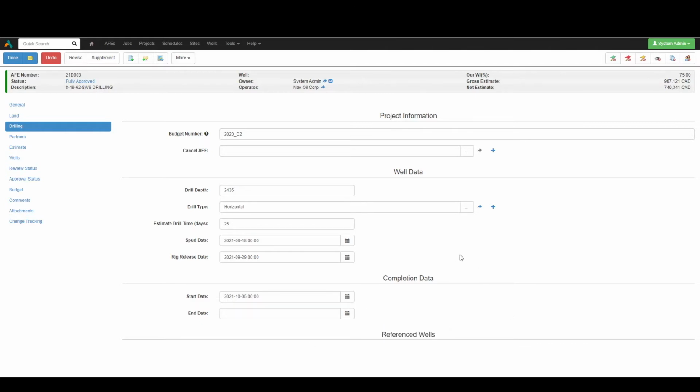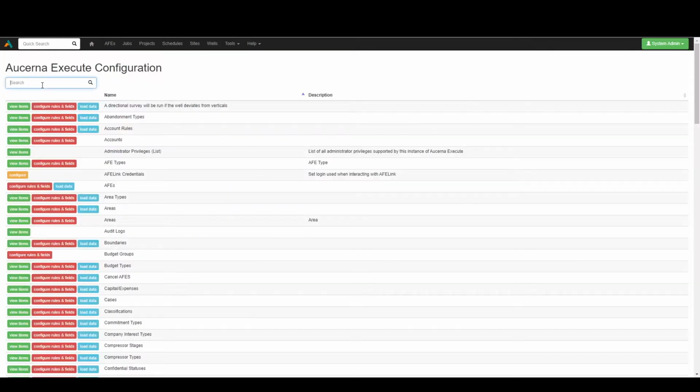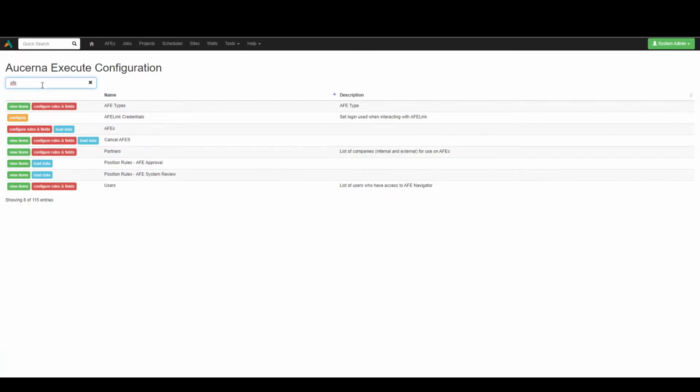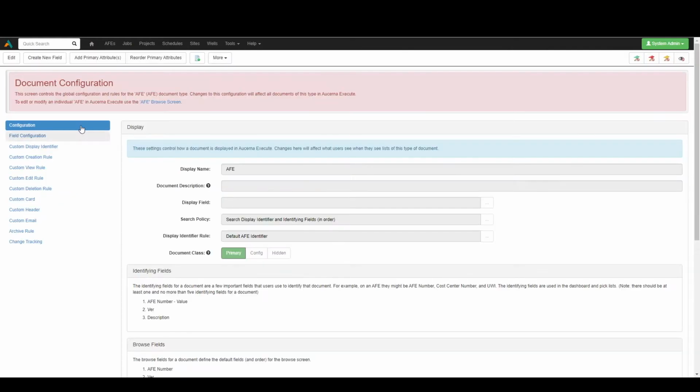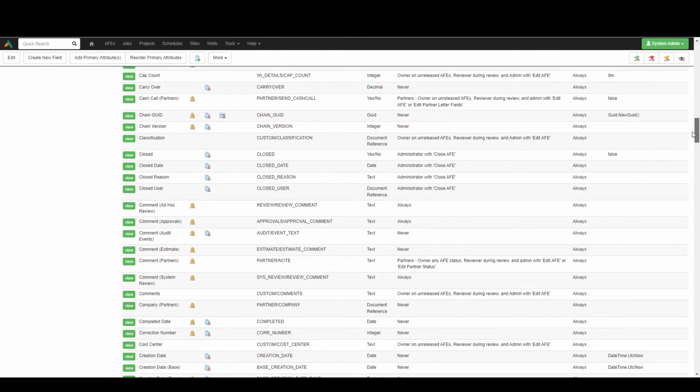Now we need to get it into our document. How would we go about doing that? How would we go about getting a table field into our document? We'd start with our configuration menu, where we would be able to look for our AFEs, configure our AFE document here, and then we can look at all of the different fields that we've already got in our document.